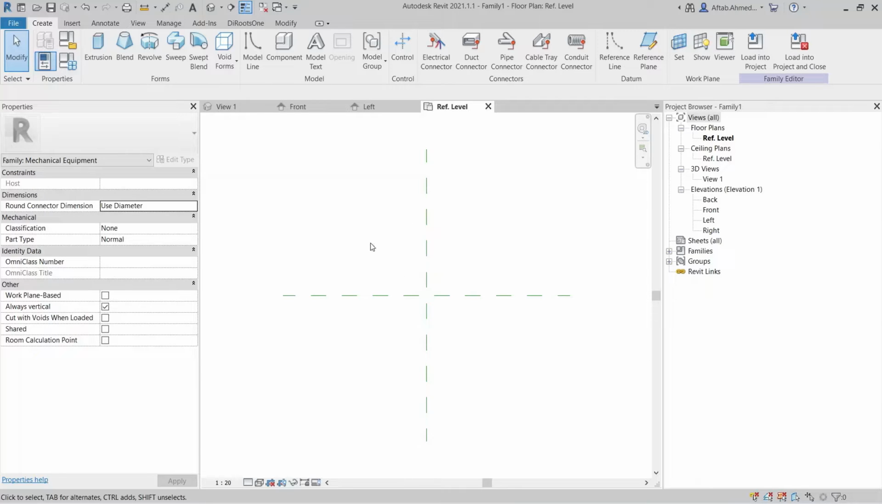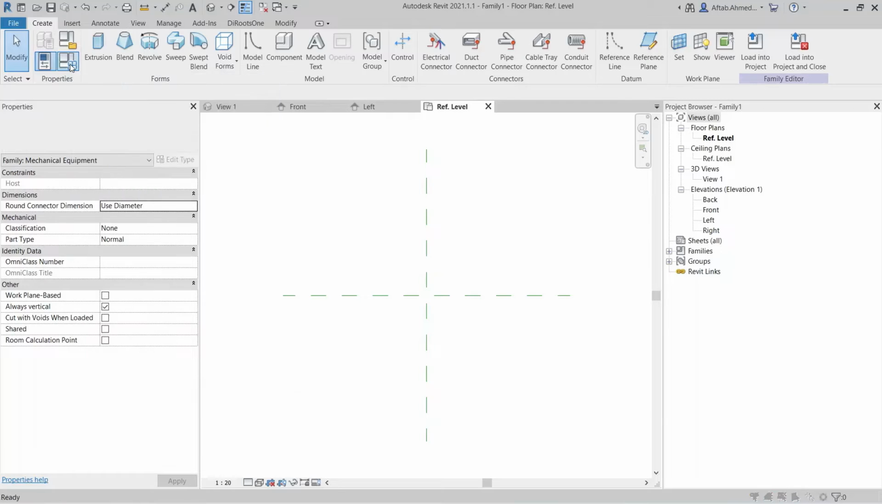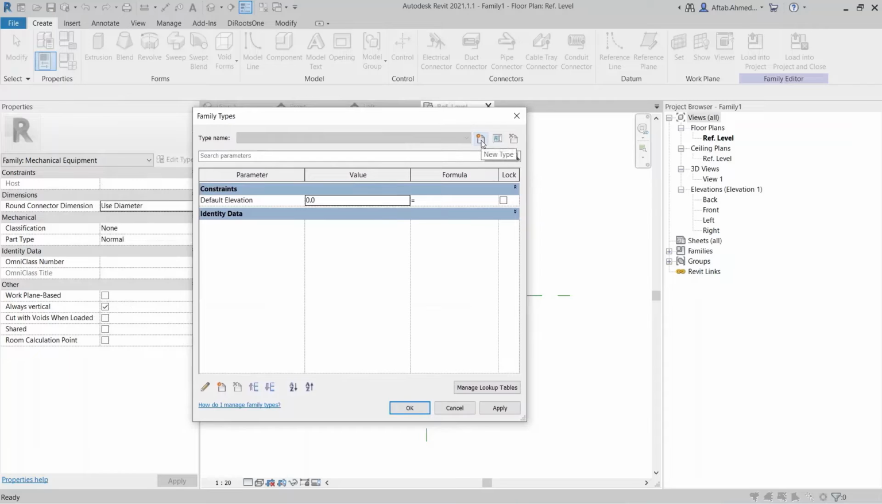After that, we need three parameters for AHU: length, width, and height. To add these parameters, select the Family Types tool in the properties panel of the Create tab. AHU will be named from the New Type button. Now we will add the length, width, and height parameters. Add the length parameter from the New Parameter button.